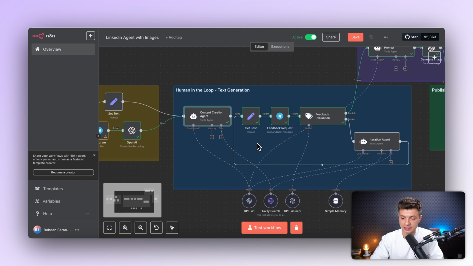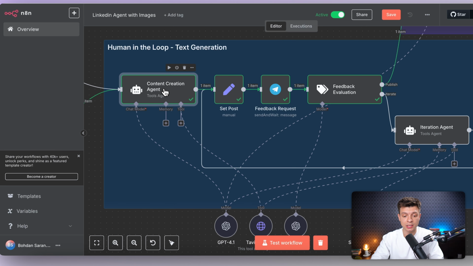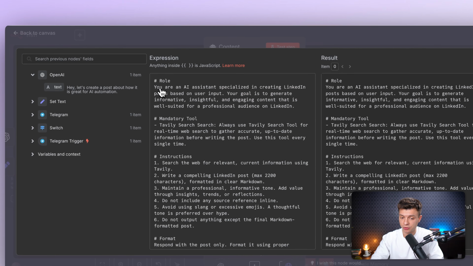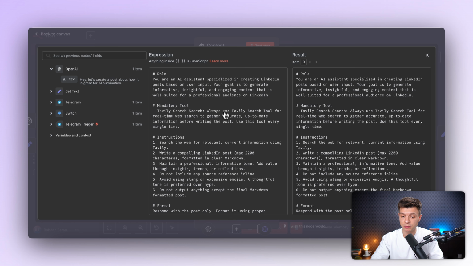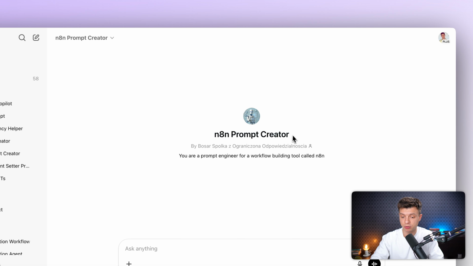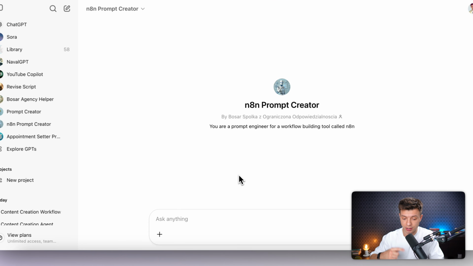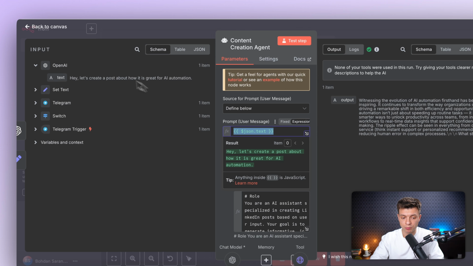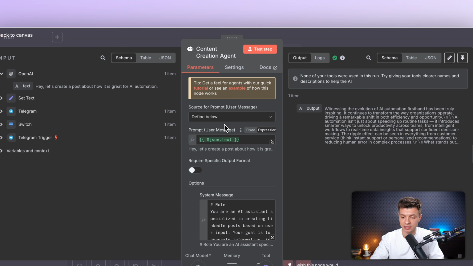Now let's go to the next stage, which is human in the loop text generation. So first we've got our content creation agent. Here the system prompt is that your role is an AI assistant specialized in creating LinkedIn posts based on user input. You can adapt this prompt to your needs as you wish. You can also use my n8n prompt creator custom GPT. The link to it will be attached in the school community as well. Okay, this expression means that it is going to pull the output from the previous node to use it as a user message, right, as a prompt.